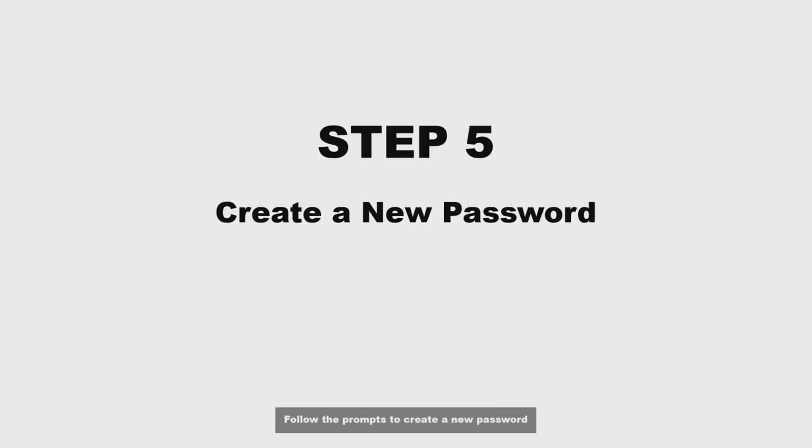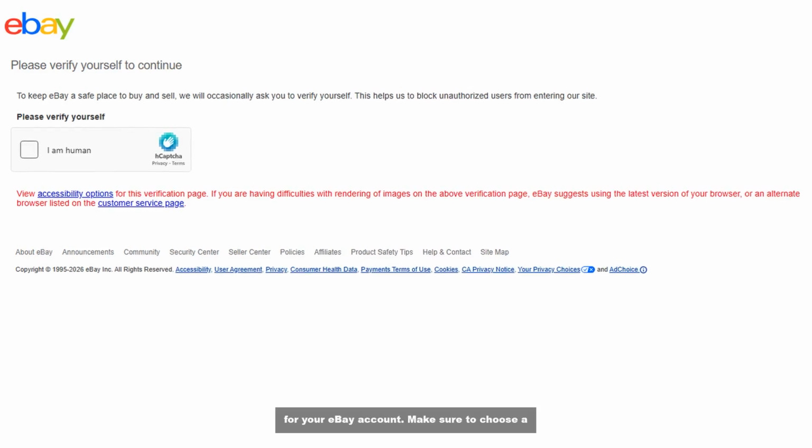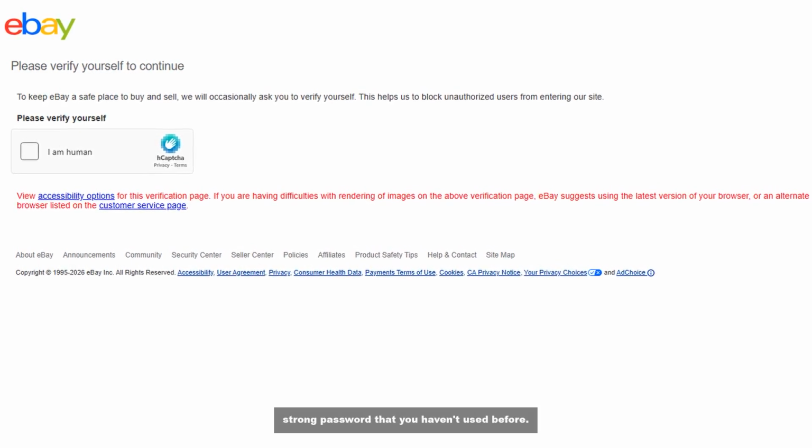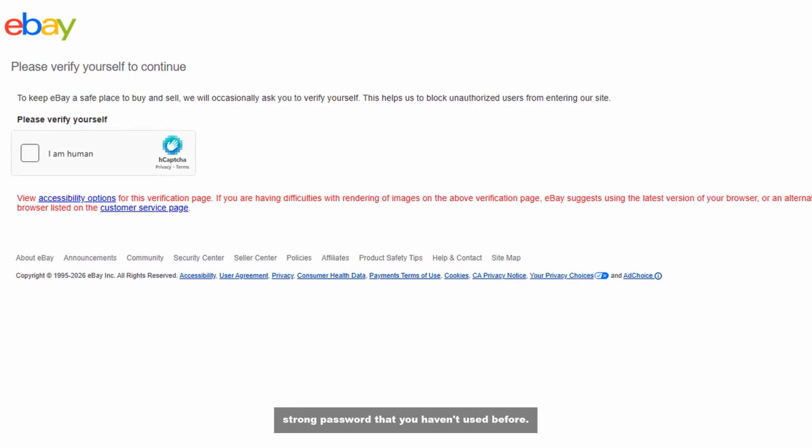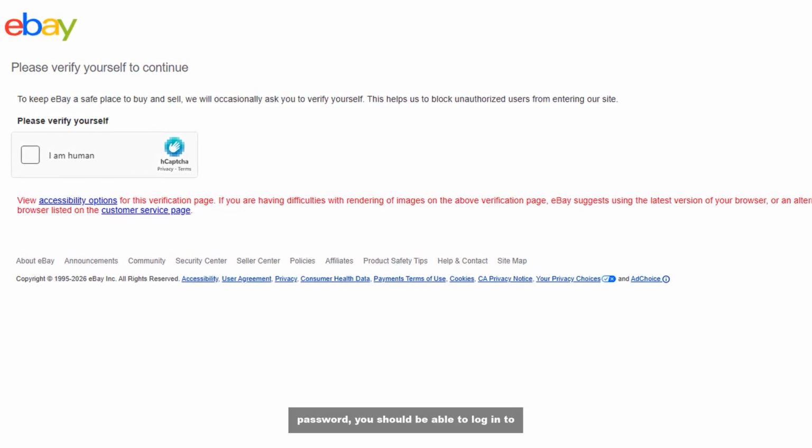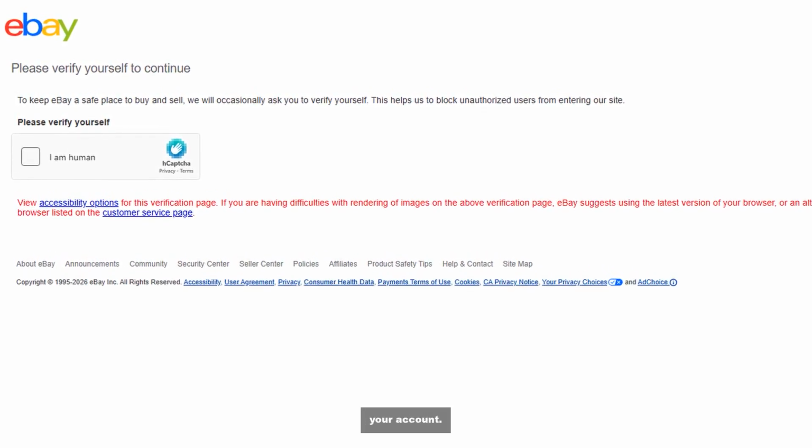Step 5. Create a new password. Follow the prompts to create a new password for your eBay account. Make sure to choose a strong password that you haven't used before. Once you have successfully reset your password, you should be able to log into your account.